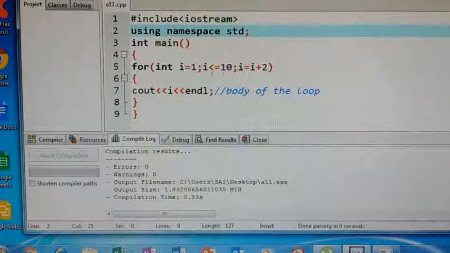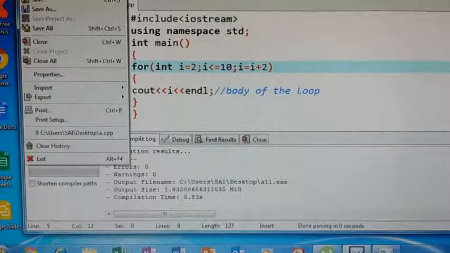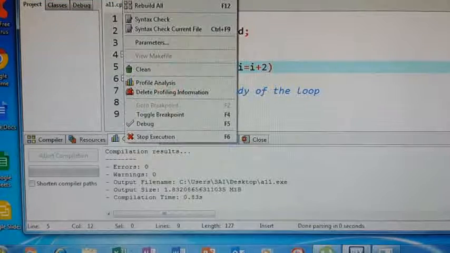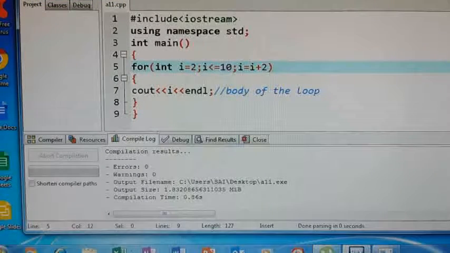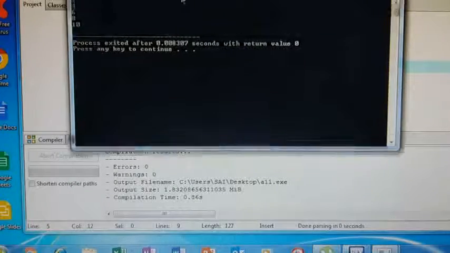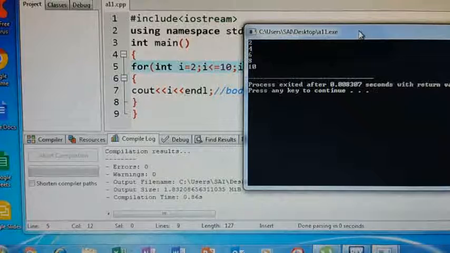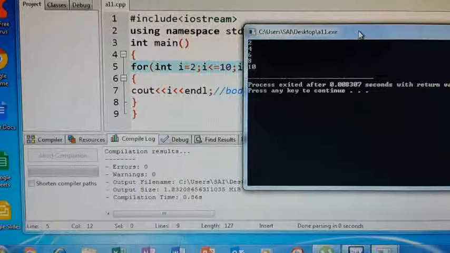For example, if you are printing numbers from 2 to 10 with step 2, save, execute, compile, execute, run. So it is printing numbers from 2 to 10, because what is the starting value here? 2. That is why it is printing numbers from 2 to 10. Starting value is 2, the ending value is 10, so it is printing alternative numbers between 2 and 10.